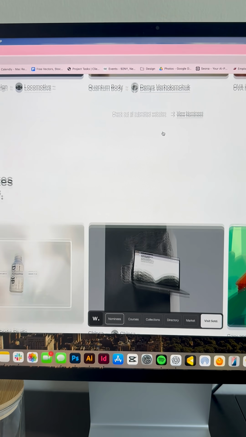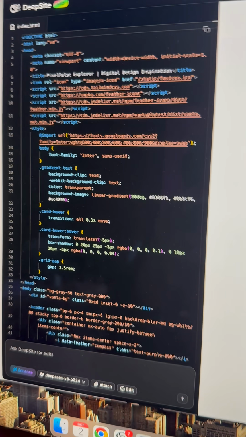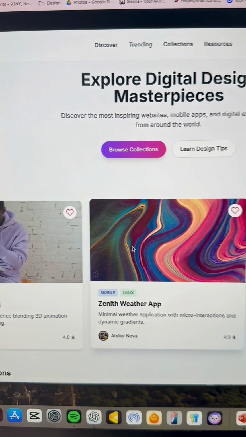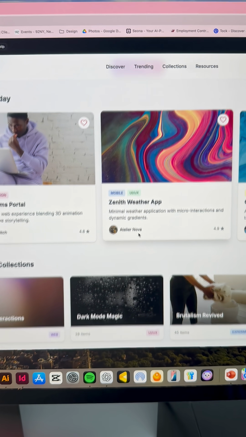Another wild trick is if you like the layout of a website, all you do is copy the domain, and it will use similar coding to reimagine a website for you.